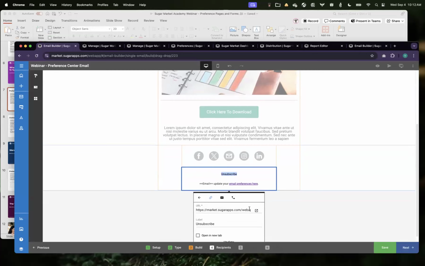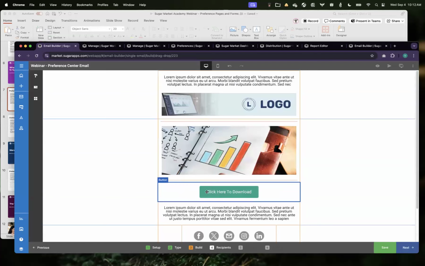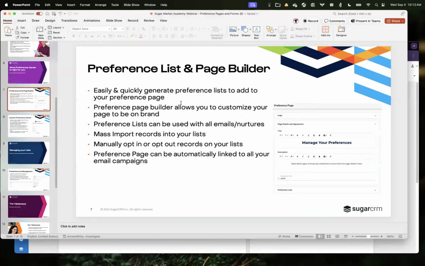Now, this one is a demo instance, so of course, it's not going to give you the right link because we're playing around with it all the time, but it's going to be that automated link. Okay, so that is going to be essentially your basic preference page, preference list, the basic ones.